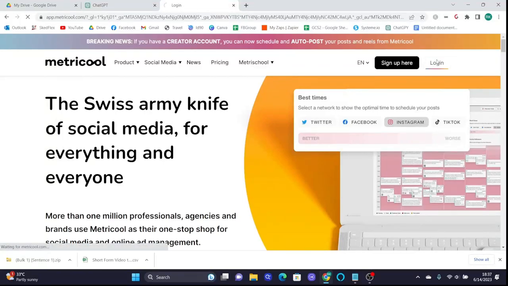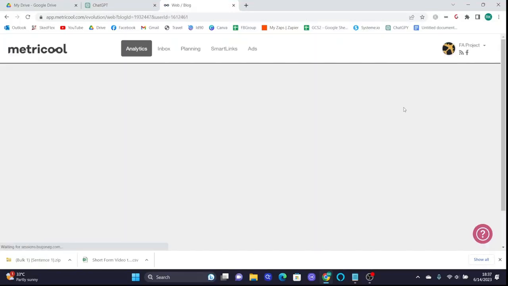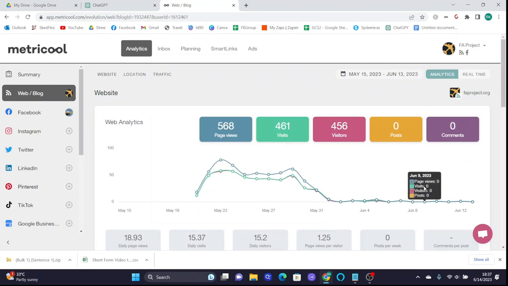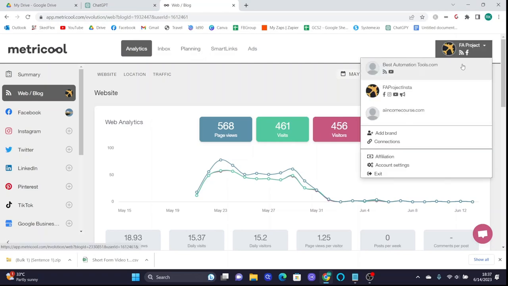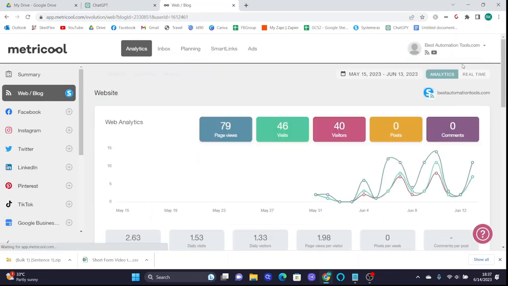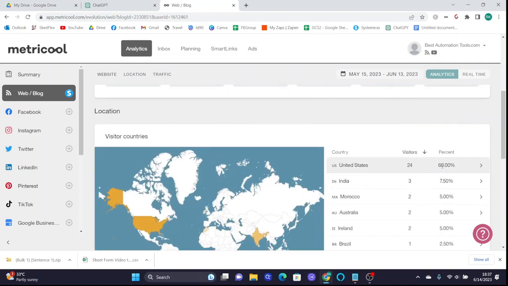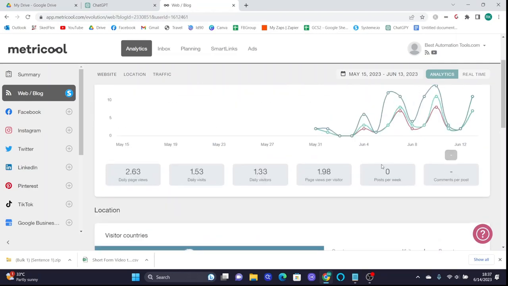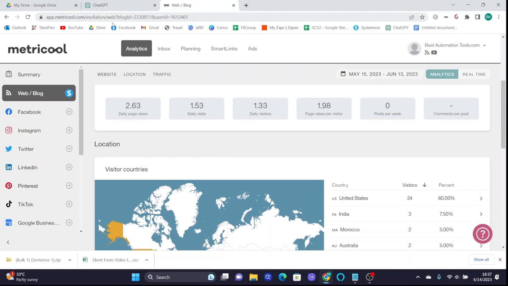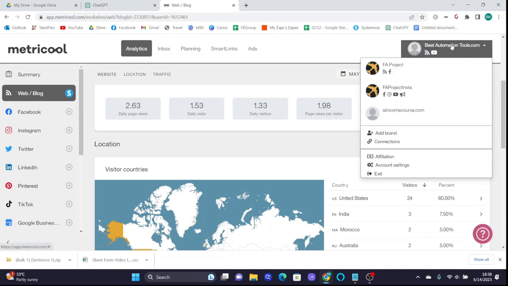If you don't have an account, I have an account, so I'm going to log in. And Metricool is going to allow us to bulk upload a ton of information to schedule a lot of different posts all at once. So we're going to go to Best Automation Tools. And again, this is a new project. I just started getting this going. Now, truth be told, I don't have an Instagram account connected to here. If you're new to Metricool, it is a massive tool. You can connect several brands to this. I have two of my brands connected to this.